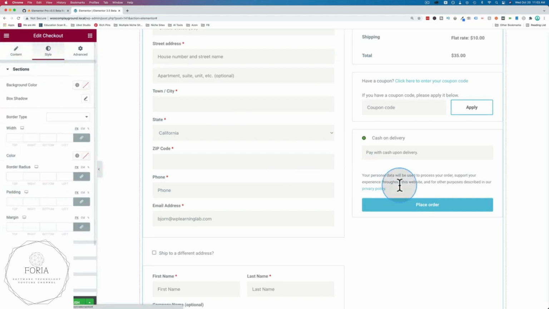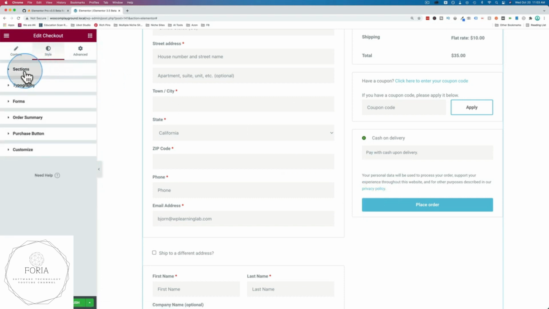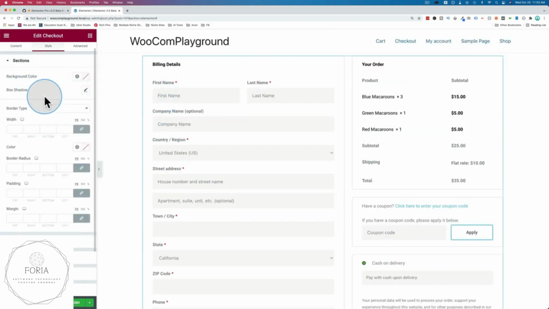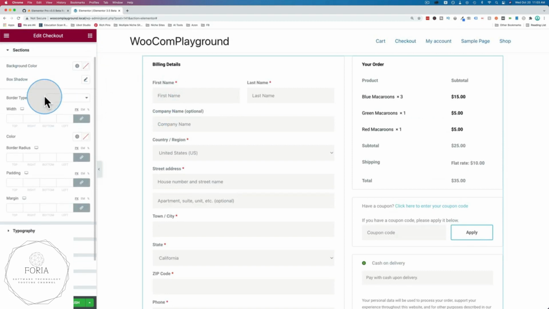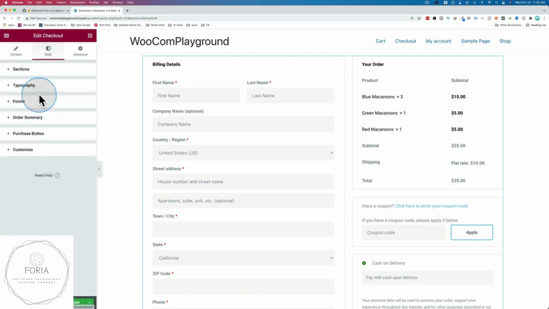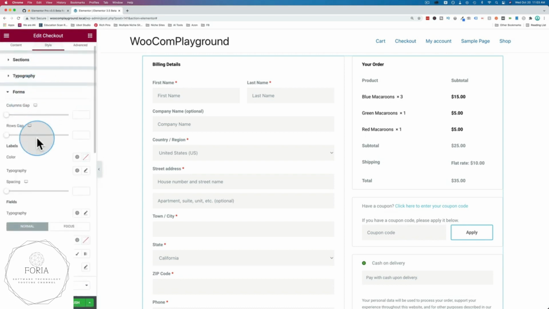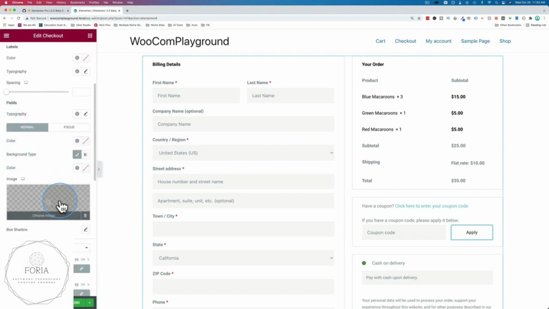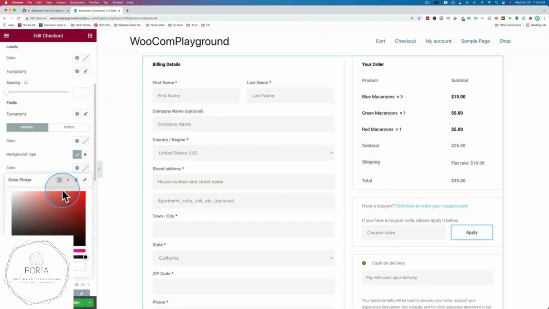Under the style section, we can customize the button further. We can update the styles for all the sections in true Elementor fashion. Let's just quickly do something that's pretty common on forms, but it's hard to do out of the box if you don't have easy stuff like this, like Elementor. So if we go to forms, let's go to the fields. Let's change the background to be not a picture, but to be a color.